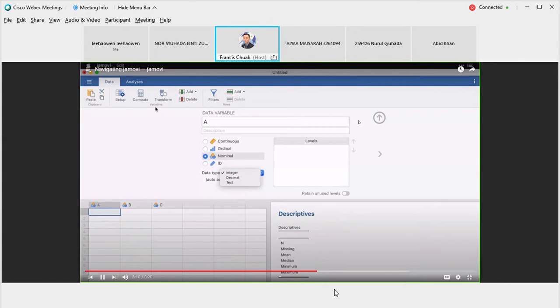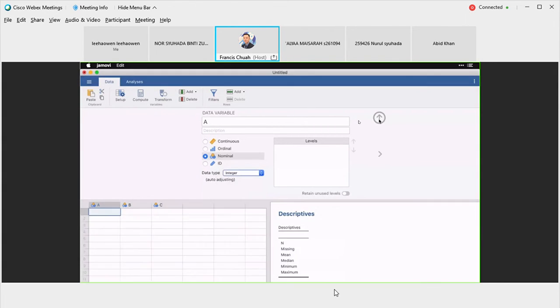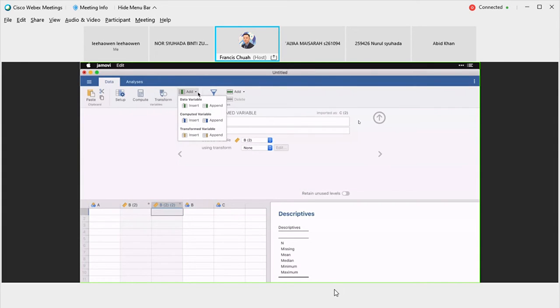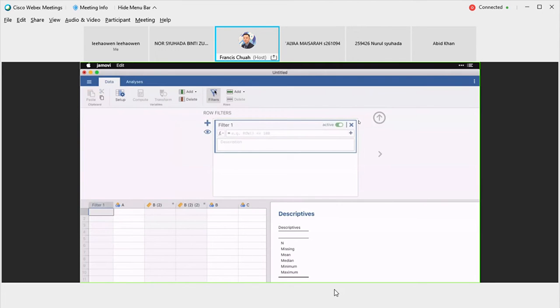You can also compute new variables. I'll close this first. You can compute new variables. Say, for instance, you need to average several different variables. You would do that right here. Transforming variables is if, for instance, you want 1 to 5 coded as low, 6 through 7 coded as medium, and 8 and up coded as high. That's easiest to do right here, where you can think of it as several if this, then that, else do this. You can add and delete different kinds of variables. You can filter the cases according to multiple criteria, and you can add or delete rows to your data.